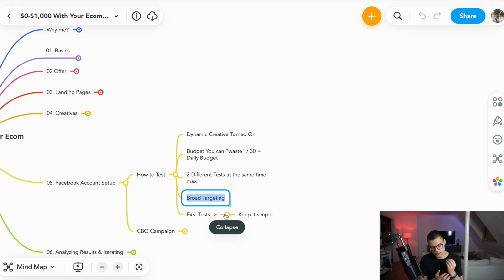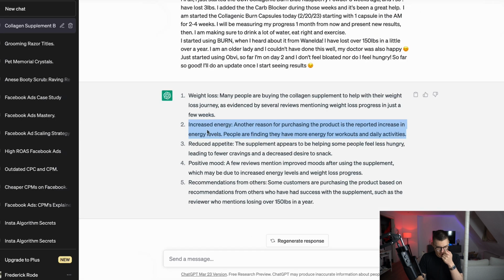And the first tests are always: keep it simple. You don't want to overcomplicate things. The first test could be image versus video. Maybe you have a video which focuses on increased energy, and you have an image as well which focuses on increased energy. You just test them against each other and see what converts better, what gets you better results, and then you get a first glance of what's working for you. Is it images or is it videos, right?